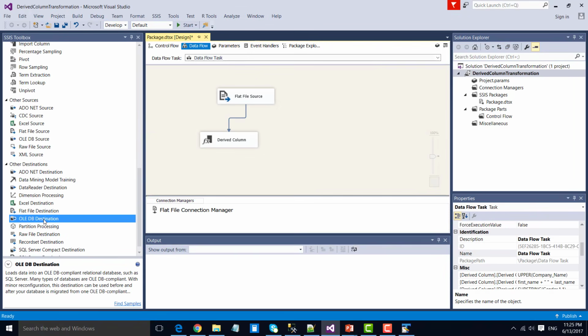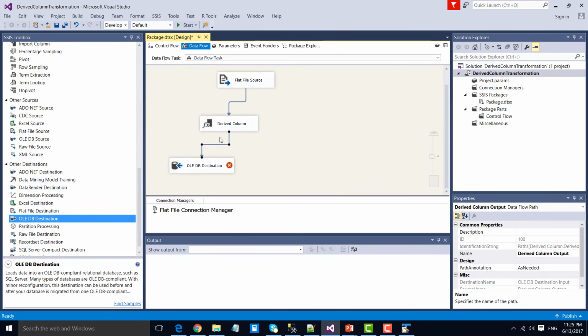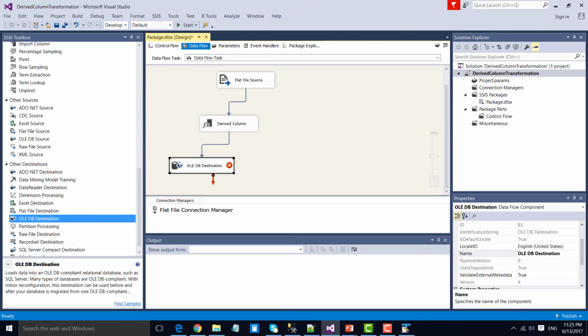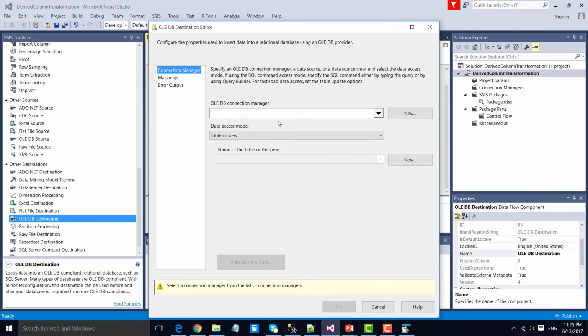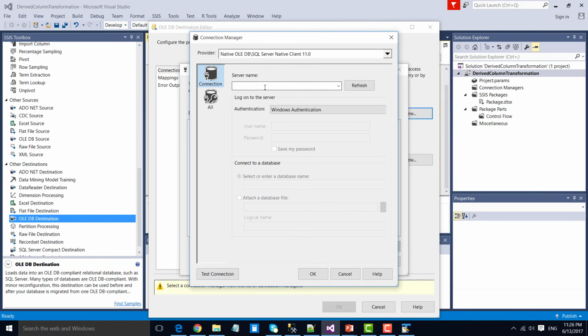Click OK, and now let's drag and drop the OLEDB destination so that we can write our data into the SQL Server table, and then connect the derived column with the OLEDB destination. Double click OLEDB destination so that we can configure it. Click new to make a new connection to the SQL Server table. Click new to make a new connection. Our server name is Ahmad and the database name will be testing.